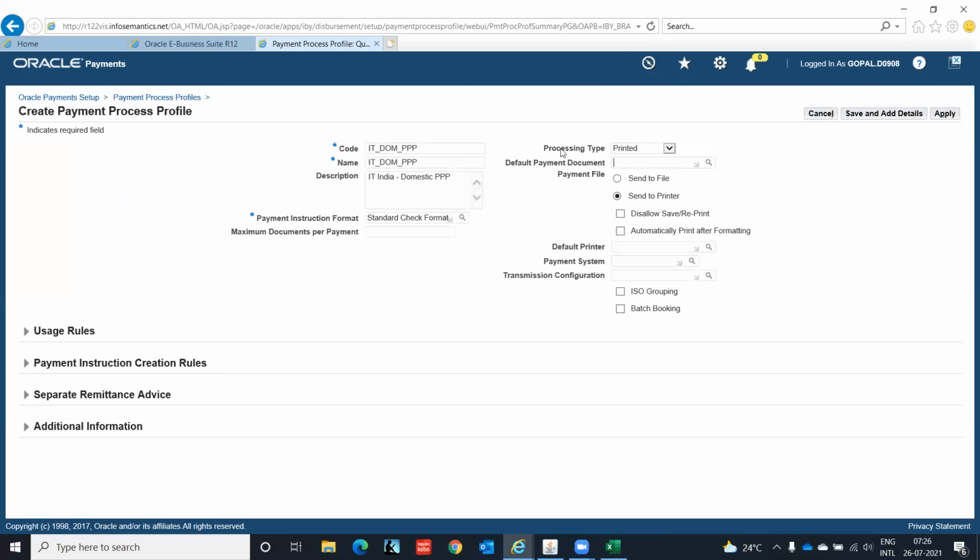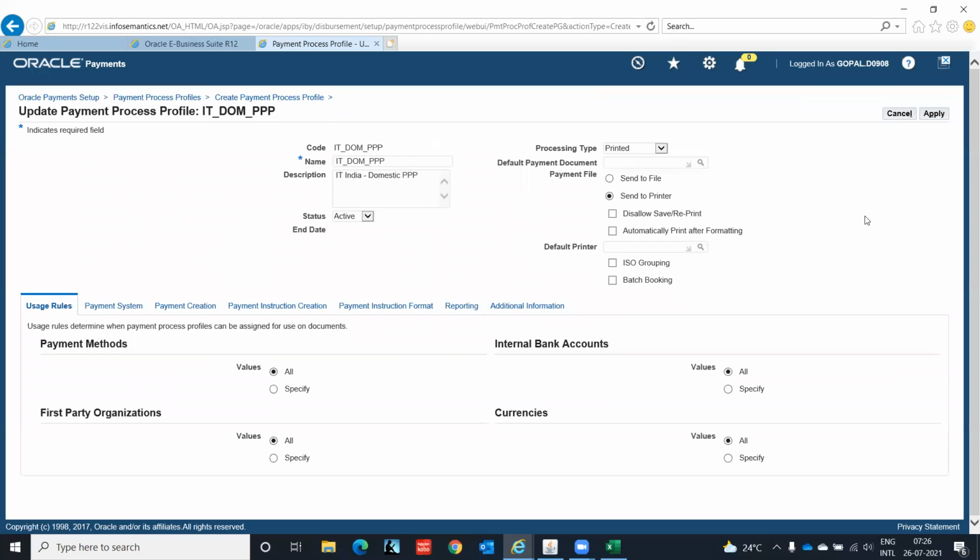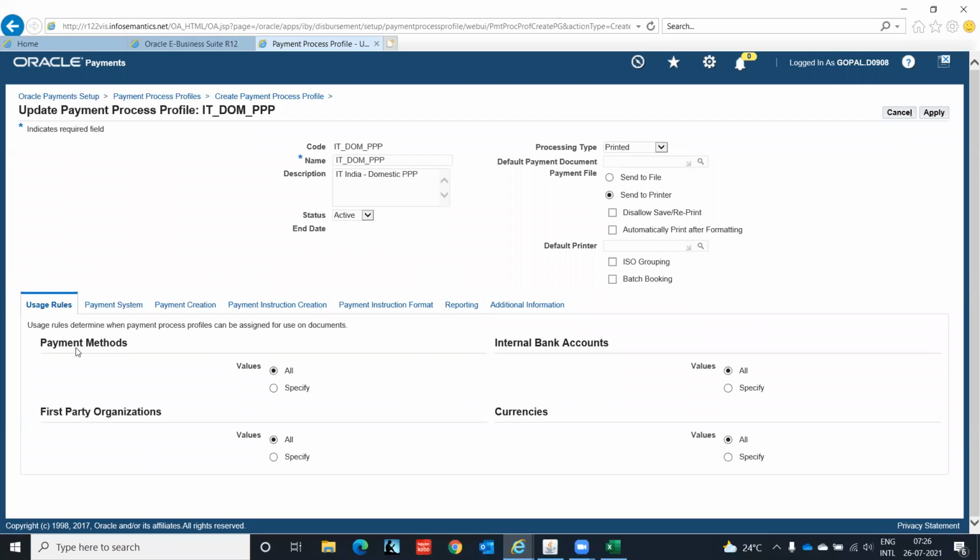We will come and update this one later. Send to printer. Default printer, nothing. Okay. Save and add details. Okay. Save and add details under usage rule.